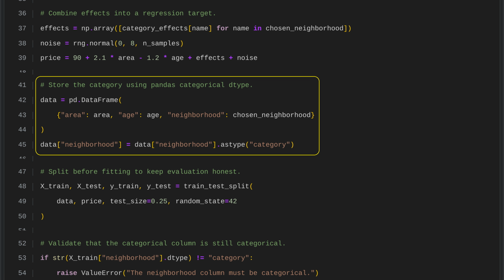We organize the data in a pandas data frame with each sample's area, age, and neighborhood. The neighborhood information is then converted to a categorical type, so the model treats each label as a distinct category rather than an ordered value.